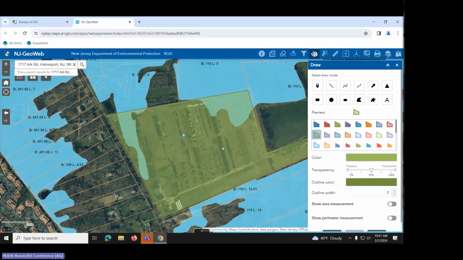Rich, can you put that down as a question we could try to find an answer? Labels, GeoWeb. Yeah, GeoWeb labels. Thank you. Okay, sure.